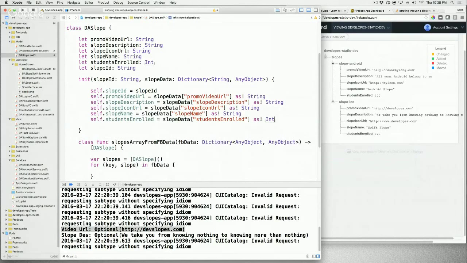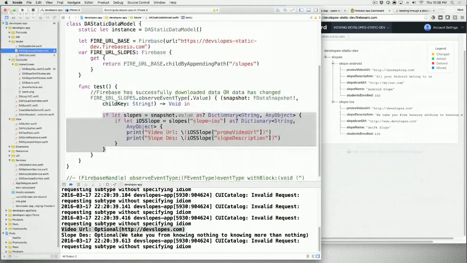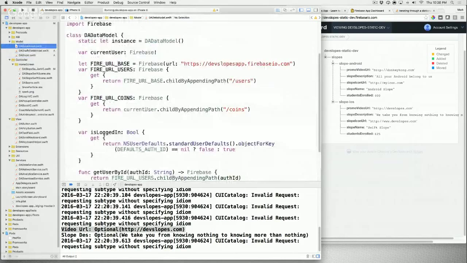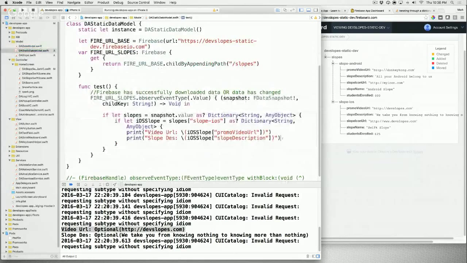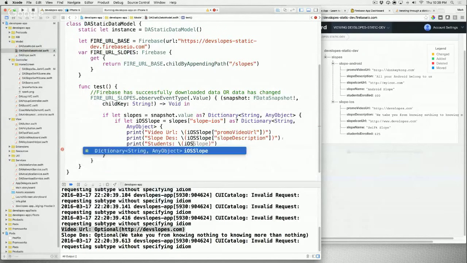And actually, I'm not quite sure what value Firebase is going to give us back for the integer, if it's going to be a value or if it's going to be an actual integer or an NSNumber. I'd like to check that out first here. I'm going to do that now. So let's just print students. I can't remember, that's why. So students, and we're going to say iOS slope, and this is going to be students enrolled.